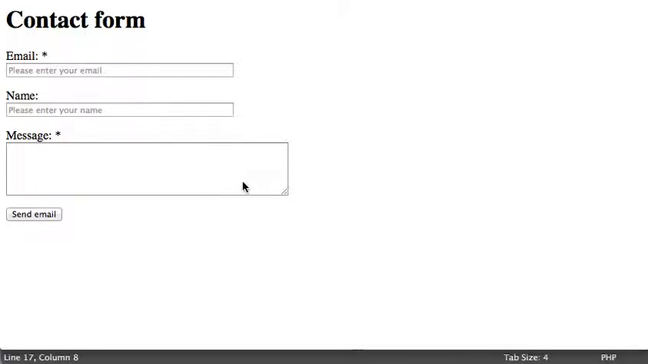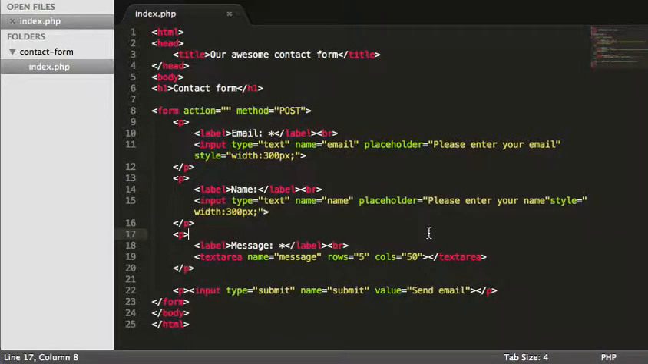So I'm going to close the video off there. We literally can't go any further with the HTML elements. Yeah, we'll move on to the PHP handling in the next video.